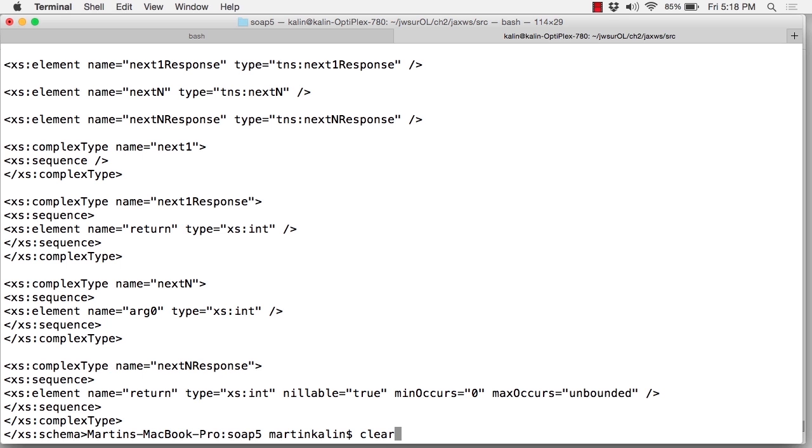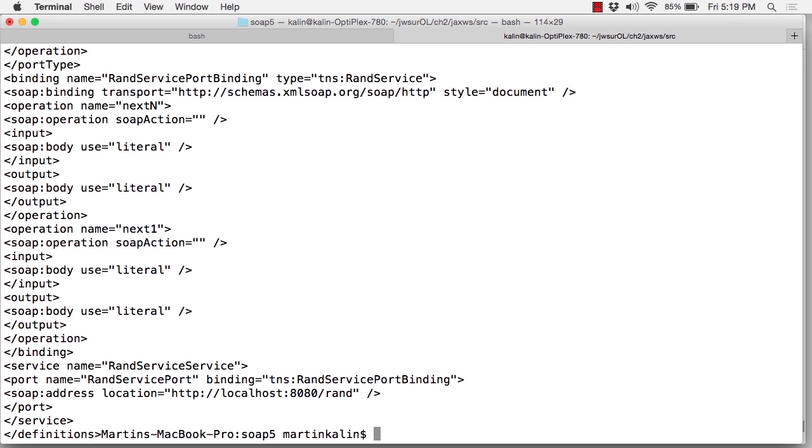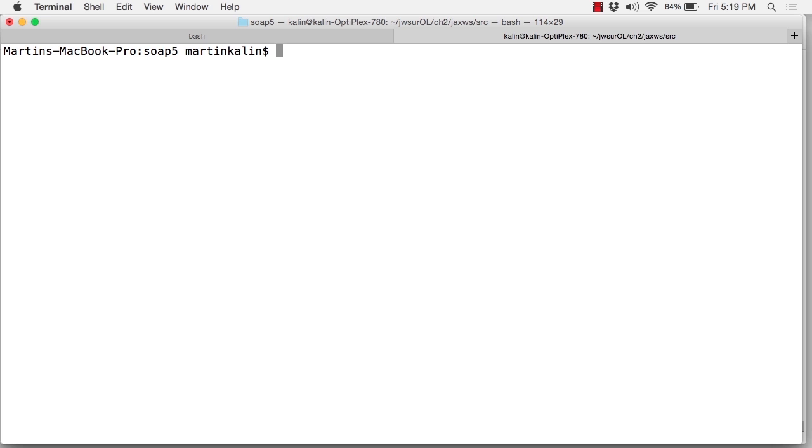Let me clear the screen and run a slightly different request against the web service. This time, I'm going to ask for the WSDL, Web Services Definition Language document. That's the service contract. It includes the XML schema as a part. So let me run that. As you can see, the screen again is filled with XML. We'll look at this in some detail a bit later. First, however, I'd like to put that WSDL to good use.